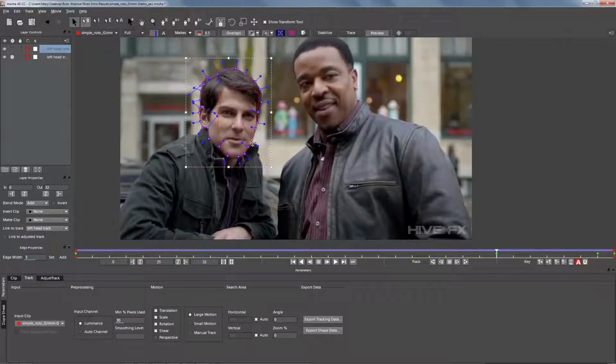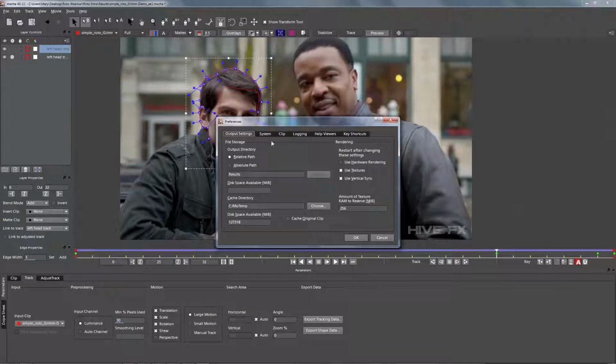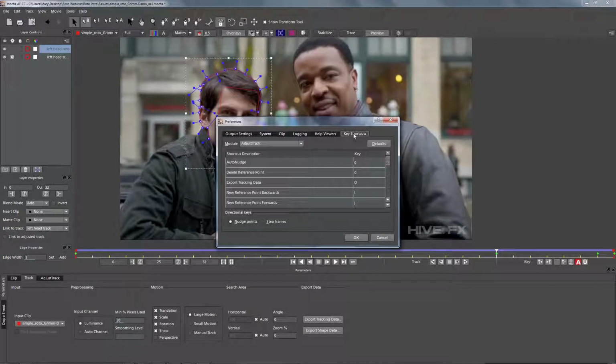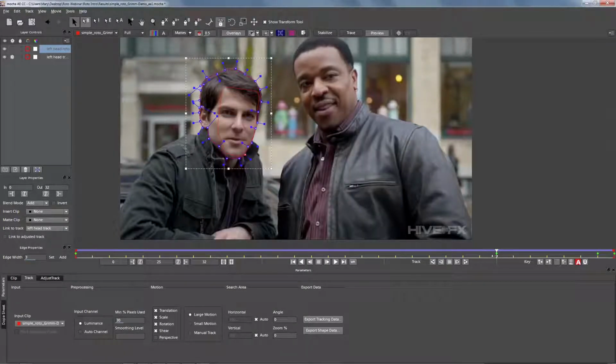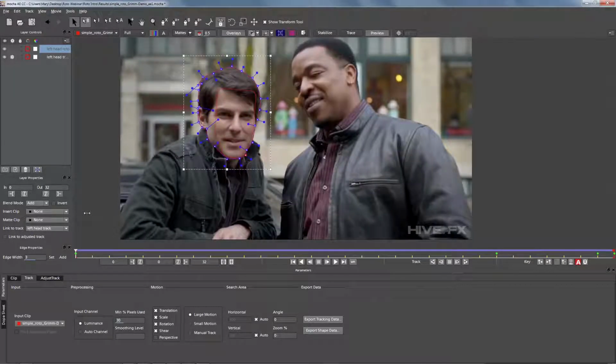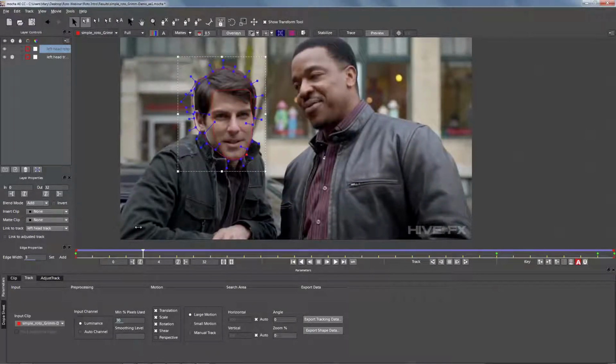Now I'm using the arrow keys to nudge. If you don't want to use arrow keys to nudge, you can go ahead and go to your preferences here and you can change it. Basically, it should be under directional keys: nudge points, or step frames. I like to use it for nudge points, but if you want to use it for step frames, you can, just so you know.